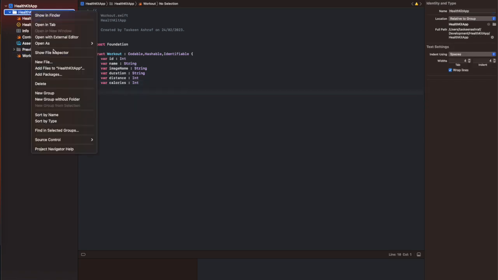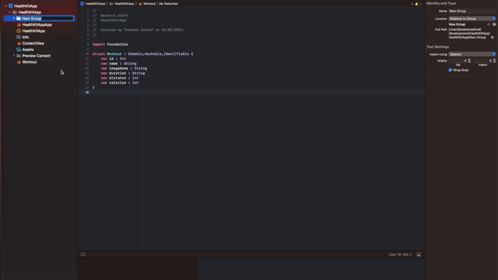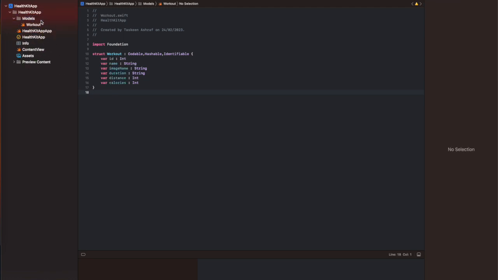So I've added a variable ID that will make it unique. Uniqueness is ensured by the identifiable keyword. And here I'm adding some of the properties. There is an ID, name, image name, which we are going to use to show which type of activity this is, duration, distance and calories, and you can see the relevant types here.